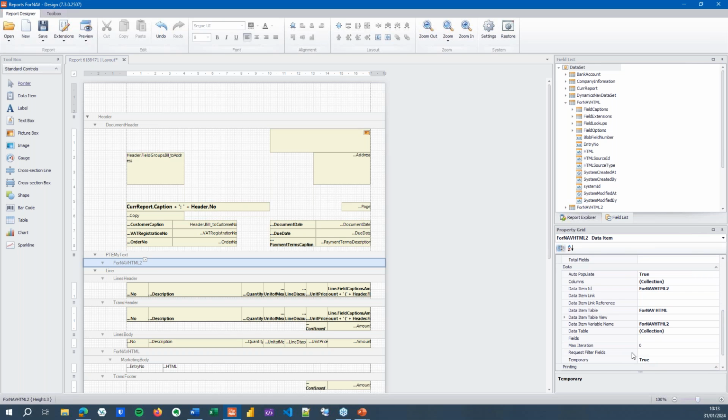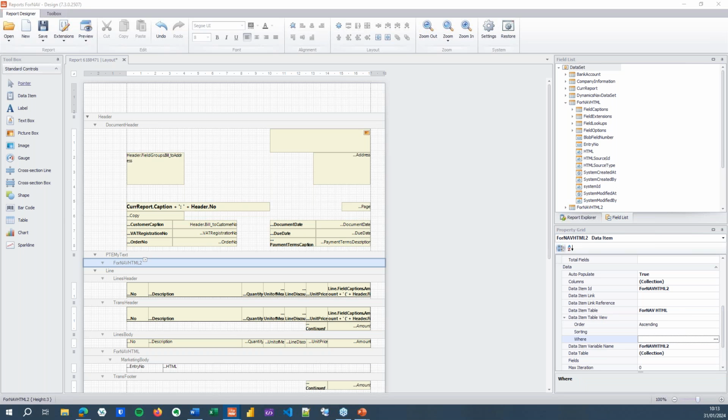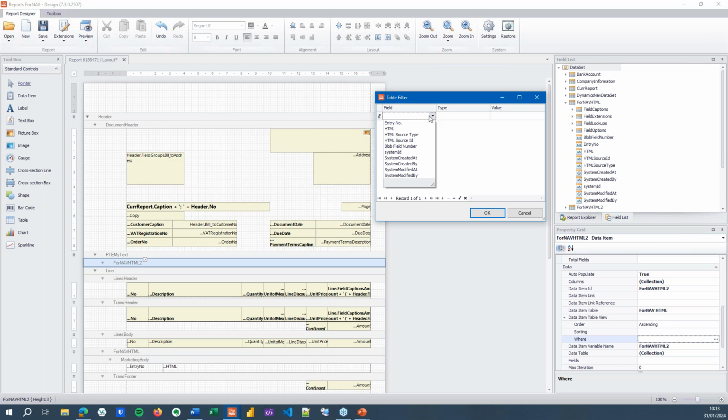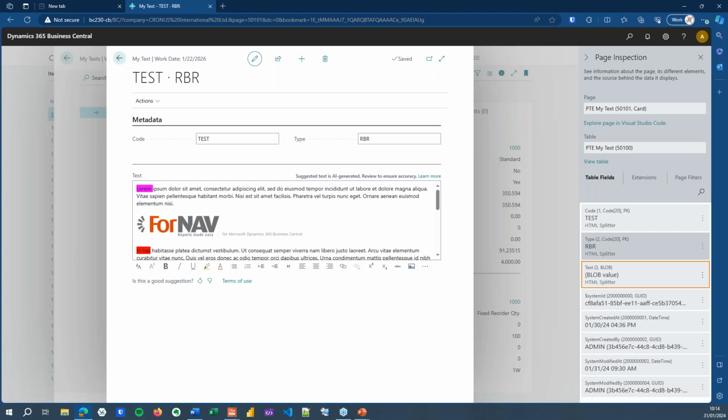And now I need to tell ForNAV where to get the blob field, where to get the text from the source record. And to do so, I need to specify a filter, and that filter says the HTML source type, and the source type can be entity text, which is the default, which is why the entity text, the marketing text, worked without any configuration at all. In this case, I'm going to use a blob field, and I need to tell ForNAV the blob field number, and that is field number 3, as we determined right here in our extension.